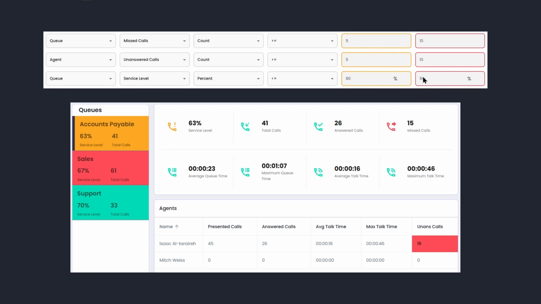Here is an example of the queue dashboard widget showcasing the coloring scheme. Service level for accounts payable is yellow because it falls under 80% but isn't under 50%, as well as the missed call value being red because it falls under the 10 or more qualifier for the threshold setting. Keep in mind that these threshold settings are not user specific. These settings are global to your system, and all users' widgets will follow these threshold rules.